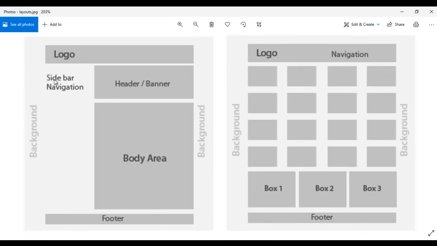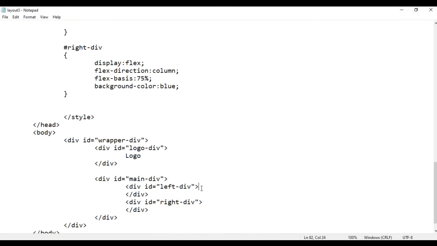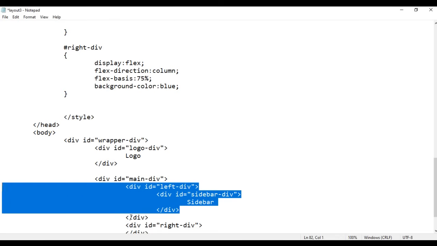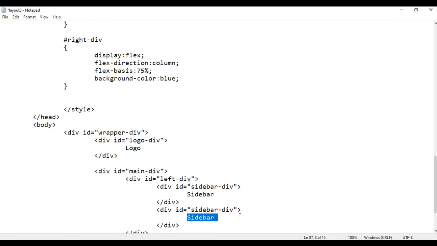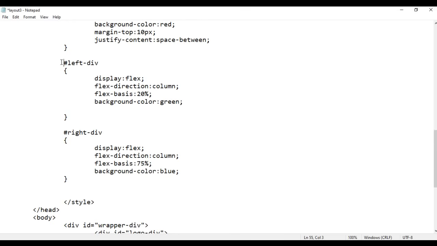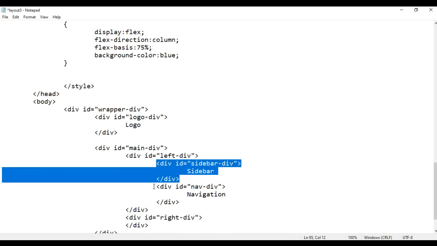In the left div we are going to add the sidebar and navigation div. So let's add them. Here I'm going to say opening div and closing div. Inside that we have the content sidebar, and I'm going to give an ID of sidebar-div. Okay, I copy that and paste below here, and inside that we have the content navigation, and it is going to have an ID of nav-div. And as we have used flex-direction column on the left div, they are displayed one below another, guys.